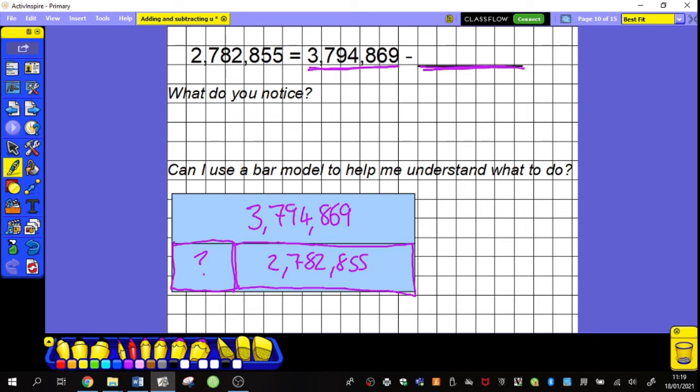I need to use my hole. There's my hole. And I need to subtract the part I know in order to get the part I don't know. Because if I take the whole bar and I take away this bar here, it's going to leave me with my little bar. Use my commas in this one. So, there's the calculation I need to do.